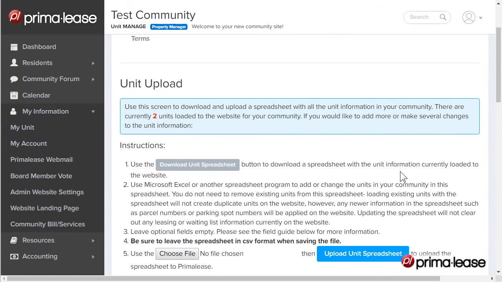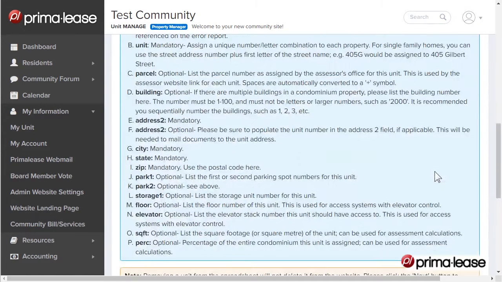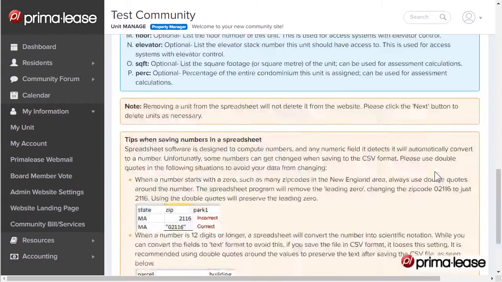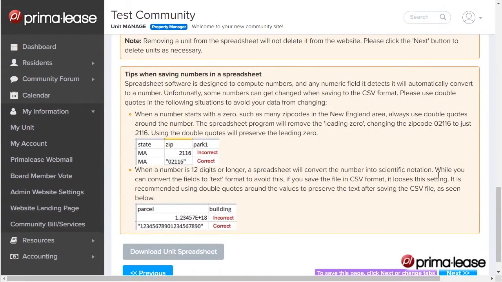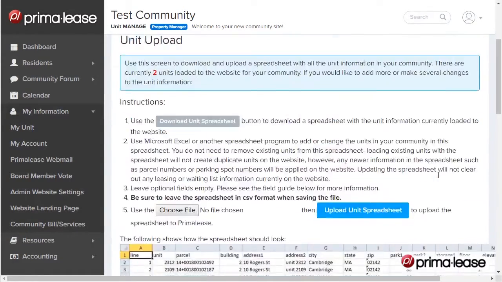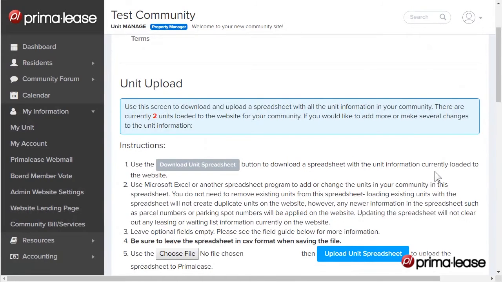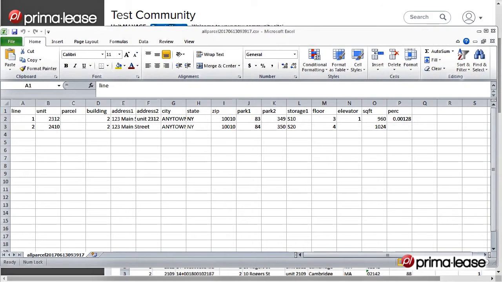Each field in the spreadsheet is described in detail at the bottom of the screen, along with tips for saving your data using Microsoft Excel. To save time in this demonstration, I have already filled out this spreadsheet with 2 homes. Keep in mind that not all columns are used for every community. For example, your community may not have numbered parking spots or elevators, so those fields would be left blank.